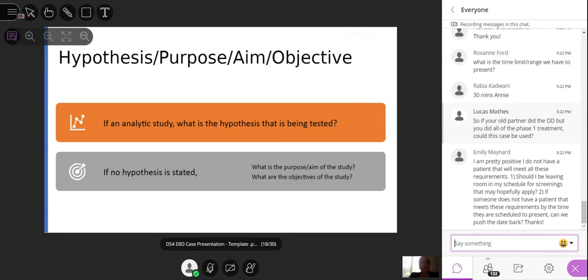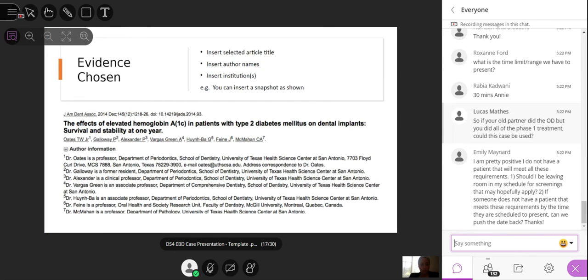Okay, so this is the slide where you put in the evidence chosen. Right here, you can, in this case, take a screenshot of the title of the article that you chose, because it shows the title, what journal it was published in, the year, the authors, and the affiliations. So you can insert a snapshot as shown here.